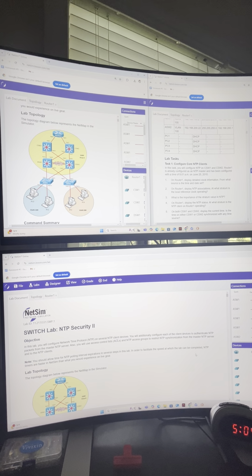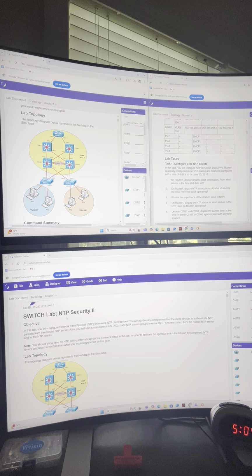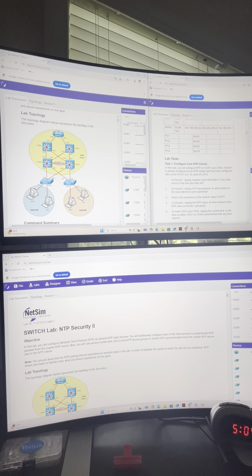Hello and welcome. I'm Benjamin Williams, and today we're going to be doing another Boson NetSim lab. Today we're in the security section within Boson, and we're going to be doing NTP security number 2.